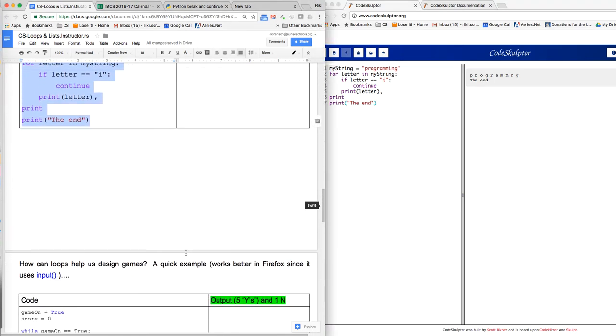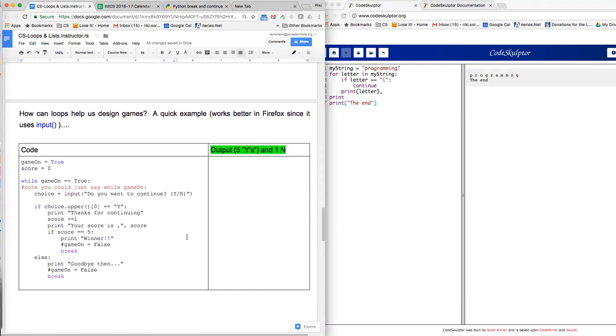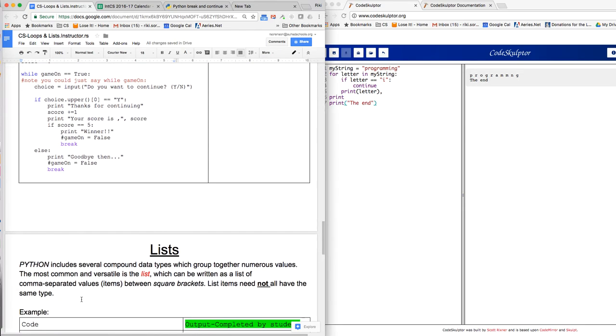All right, so here's an example of how you could use a loop to design a simple game. I'm going to let you play with that. You can pause the video, run the code, and see what happens. So you can play around with that, but here's some sample code that you could use in a game that you might be creating later.